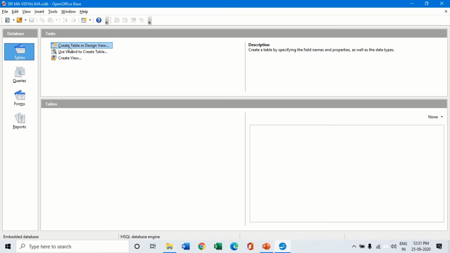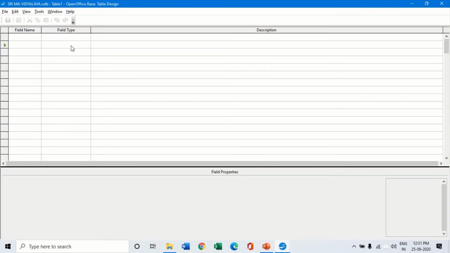One is creating the table using a design view, and the next one is creating it using a wizard. We are going to learn how to create a table using design view. So I will double click on this option called create a table in design view. It will open a skeleton structure for me like this, in which I am going to write down the names of the fields as well as the data type that it is going to hold.